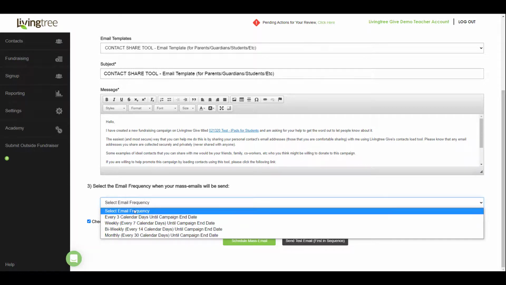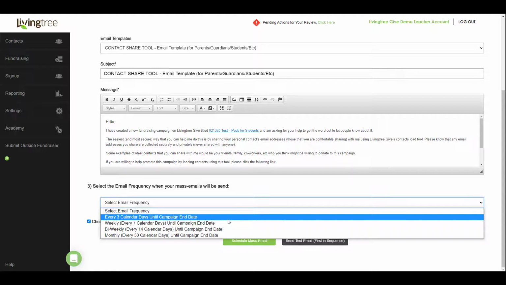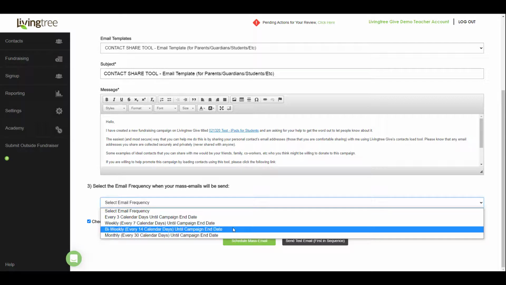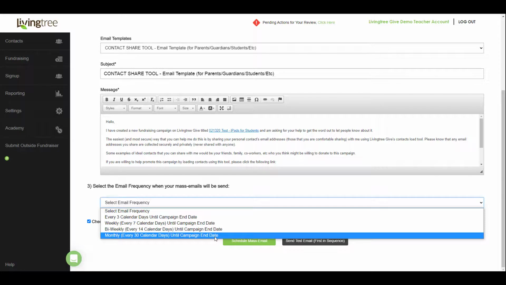So in this case, we could select every 3 calendar days until the campaign is ended, weekly every 7 calendar days, bi-weekly every 14 calendar days until the campaign is ended, or monthly every 30 days until the campaign is ended.